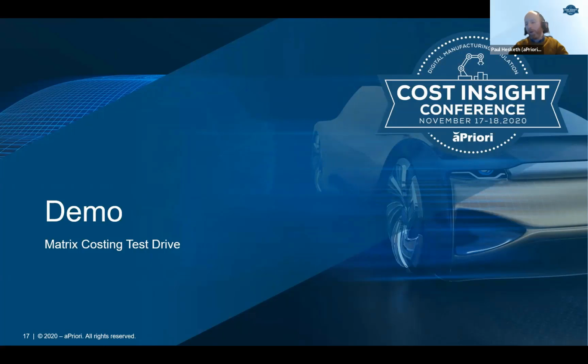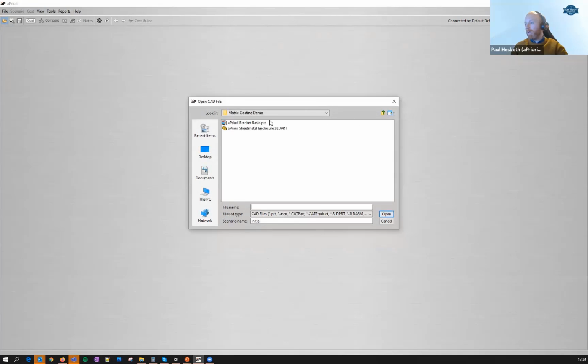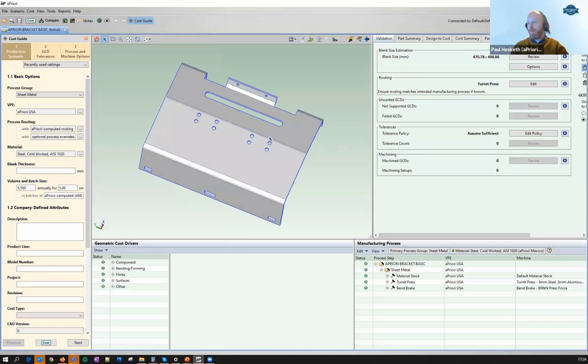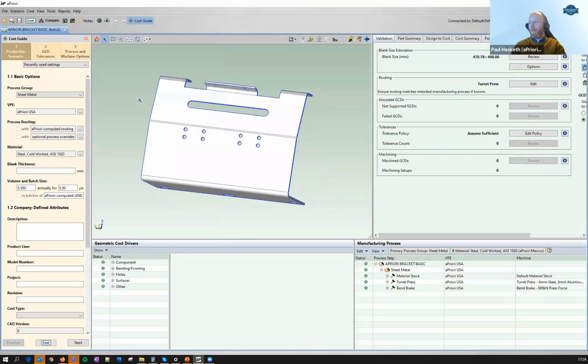So we're going to open up aPriori. Let me just change my screen. And what we're going to do is open up a sheet metal part. So I am going to open up a little basic sheet metal bracket. A little bit of trivia for those on the call today. This little bracket that I'm opening is actually used internally in aPriori for our own employee awards. So it's not just a made up part, we actually get this manufactured for little awards. It's a nice little bracket.